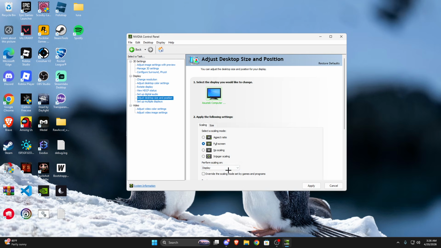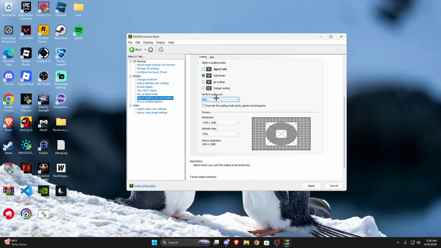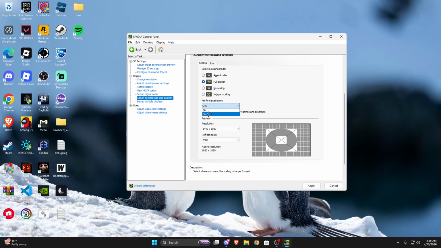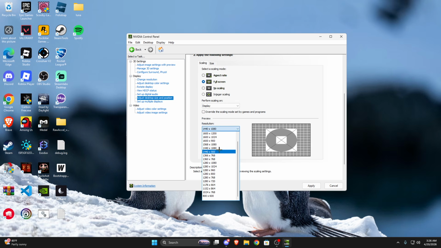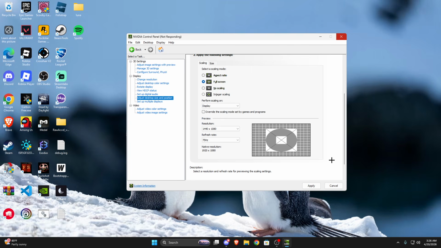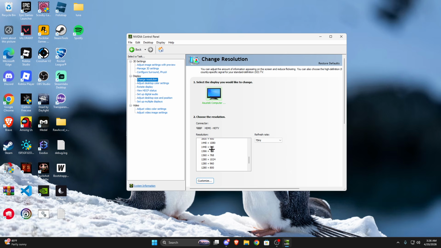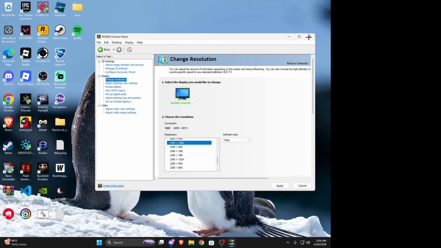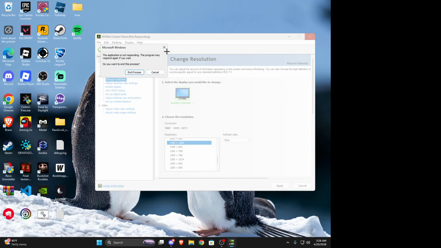So go back in here, and you can keep this on display and then change your resolution. After you're doing that, just press apply, press yes, and now that you did that, you want to go in here to change resolution now, and then put your resolution that you're going to change to, and then it will just automatically change. And now my screen should be stretched.